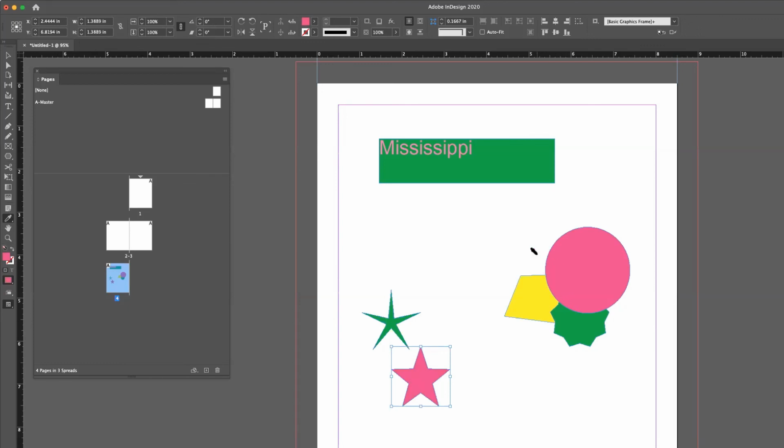Notice when that happened, my cursor, the little eyedropper, flips direction, and now it actually looks like it's filled with that color, which allows me to continue to apply that color to other objects on the screen.